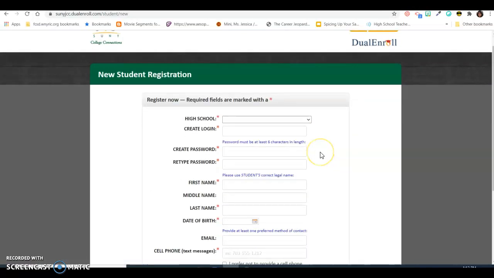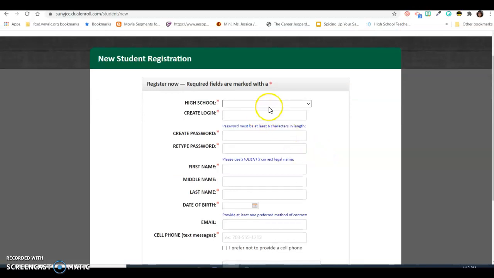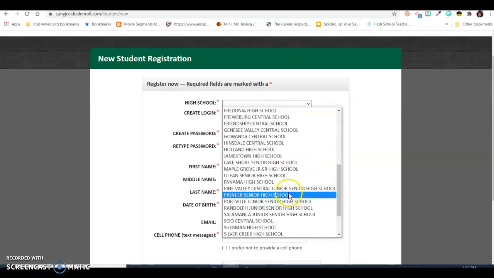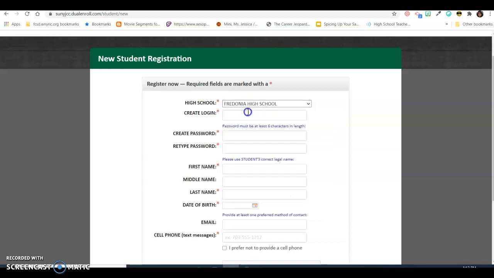What you are now going to do is fill in all of the required fields. So for high school, make sure you pick Fredonia. You're going to create a login. We are going to call this login test Fredonia, no spaces, and we're going to use our lucky number 15. Make sure you create something unique to yourself.